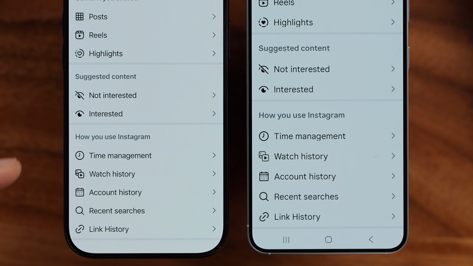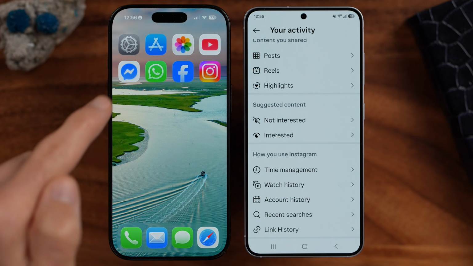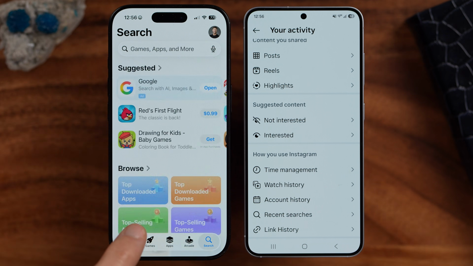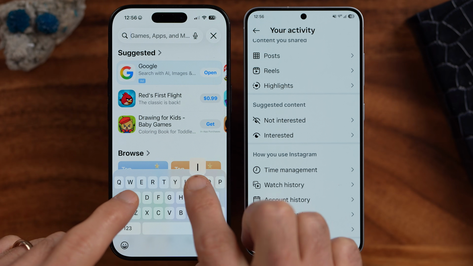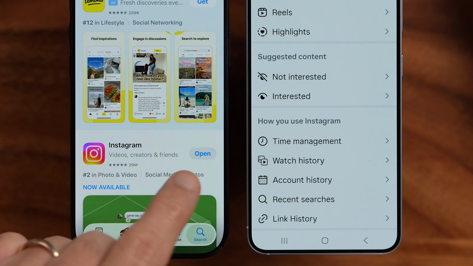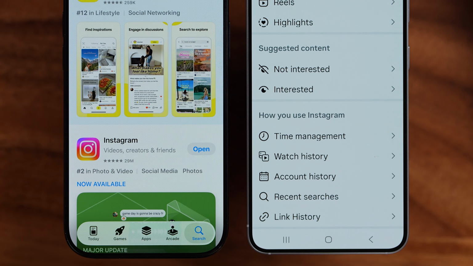If you don't see watch history, it's potentially because you don't have the latest version of Instagram because they're constantly rolling this out. So if you don't see that, just on your iPhone or Android, open up the App Store or Google Play Store, and then just from here, search for Instagram. And if it says update right next to Instagram, just tap on update to get to the latest version.